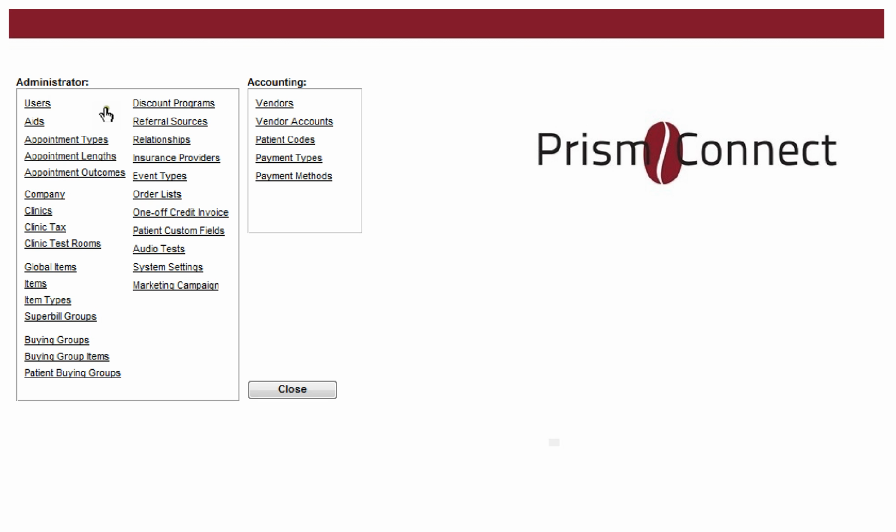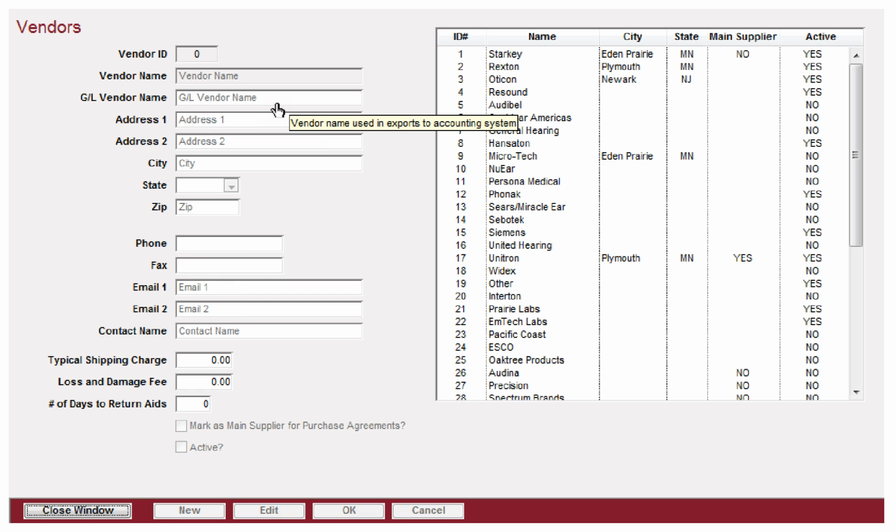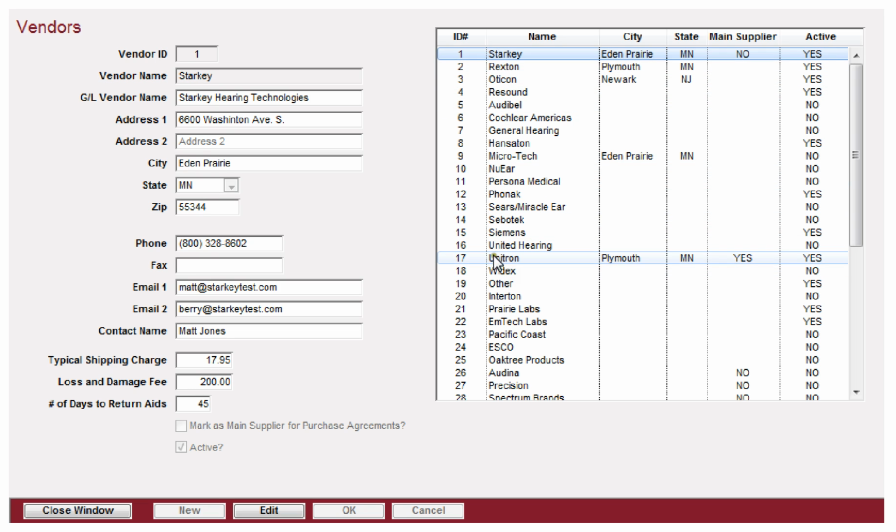Alright, well that completes everything under the administration grouping. The next few items should go pretty quickly. I take that back. Vendors, there's a few things to talk about here. The vendors window allows you to define some information about your vendors, including a mailing address and such.